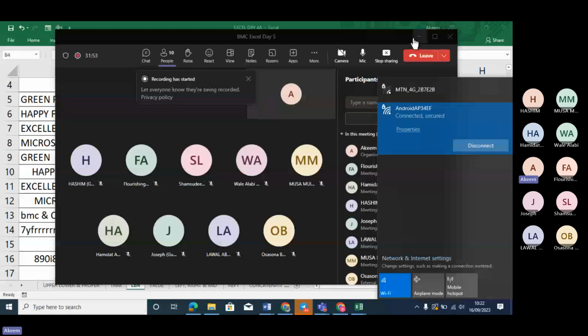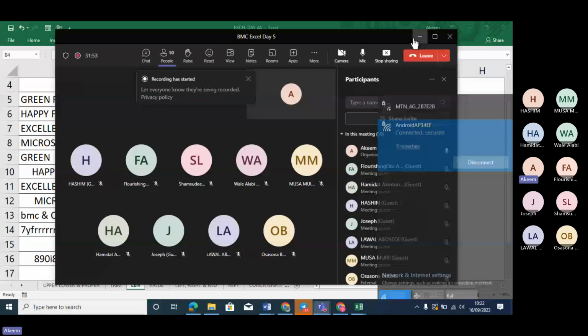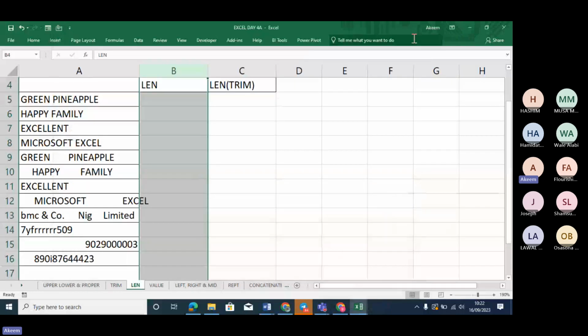So in most cases, we use LEN when you want to break your data. To calculate where to break it, that's when we use LEN most of the time. But I'll just take you through the LEN here for now. For example, we want to count how many characters are here. Just pass your LEN function.